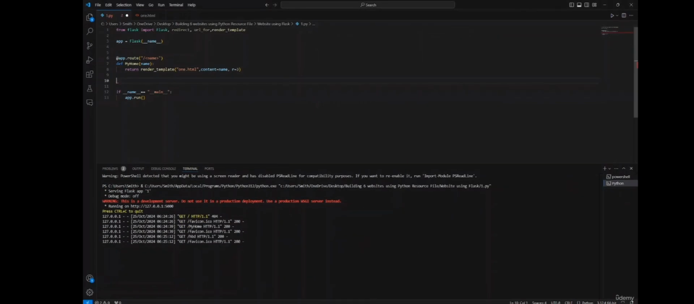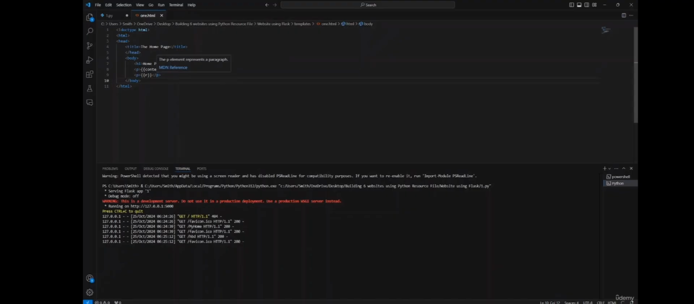Now over here, you will see, as you can see, this particular URL is running. Under the render templates, I have 1.html, and under content, I have name, and R is equal to 3 over here. You can use anything else. Under the HTML file, I have the same content. This particular element inside the paragraph is inside the double curly bracket, and I have mentioned the value of content as name and the value of R as 3.